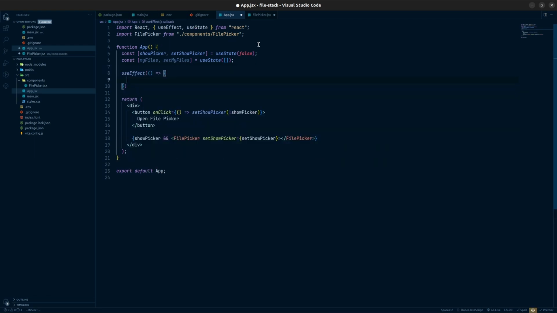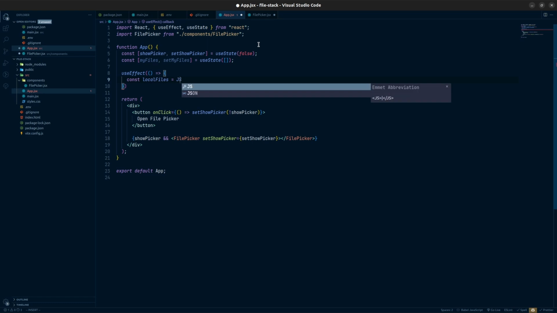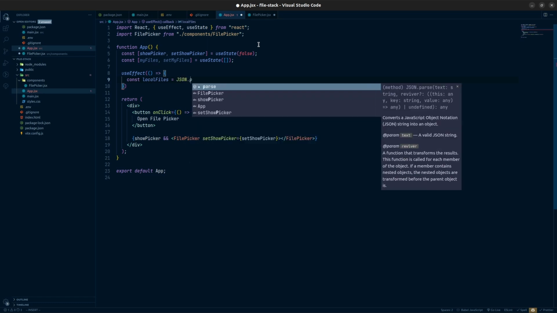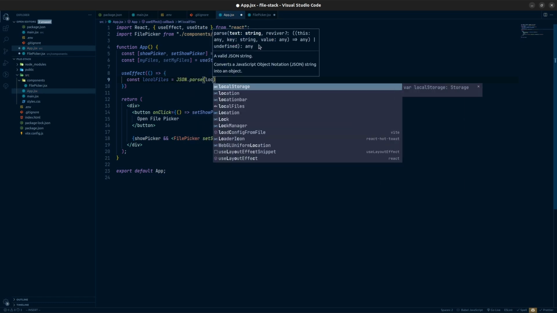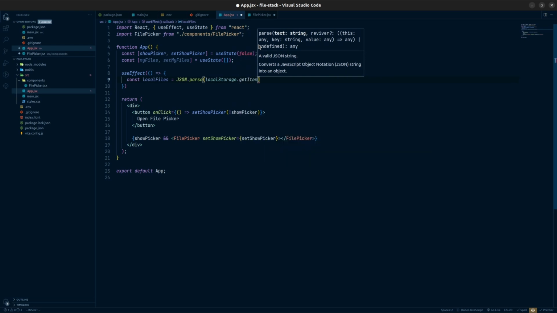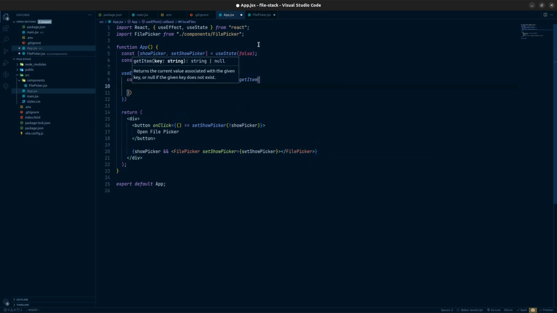Inside the useEffect, first of all, I want to initialize my local storage. For that, I want to see if we have any images already in the local storage, and for that we need to get the local storage files. So constant localFiles equals JSON.parse, and inside that we can just say localStorage.getItem, and the name will be myFiles.